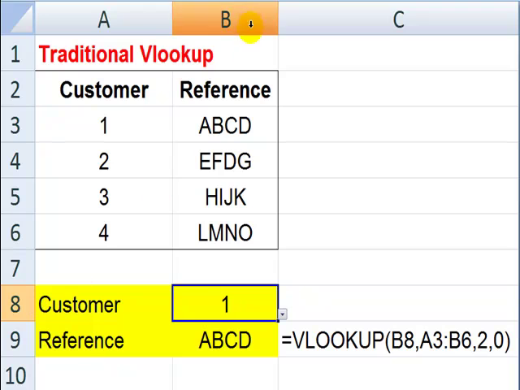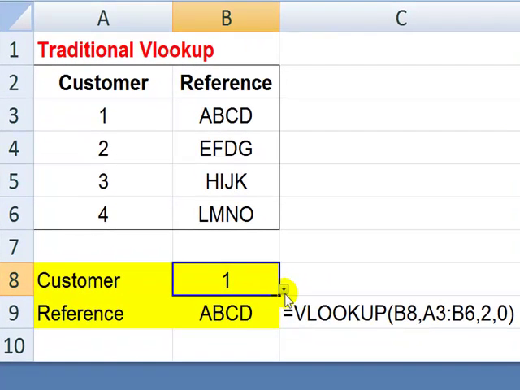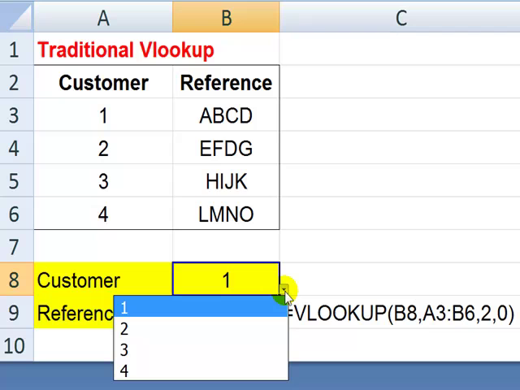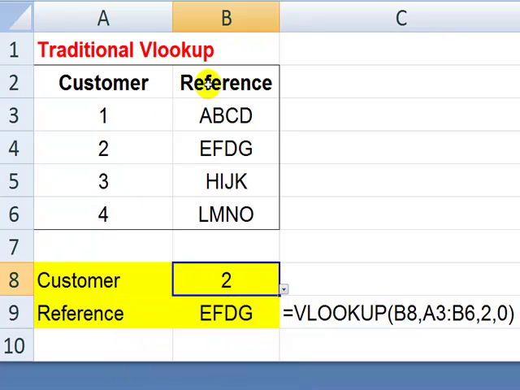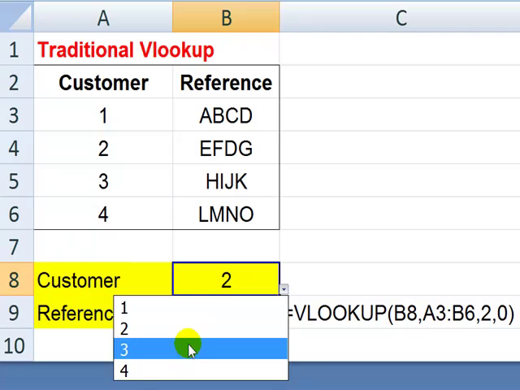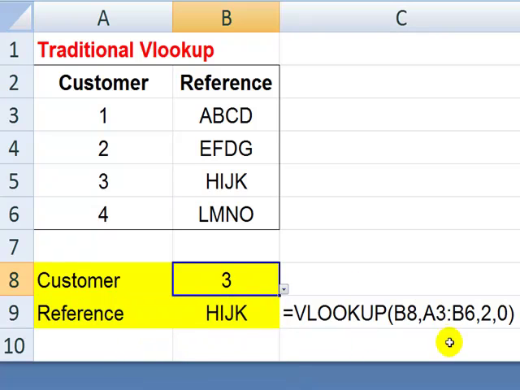Now in cell B8, I'm using a bit of data validation here. So you drop that down, I can choose customers 1, 2, 3, and 4. By the way, if you want to know how to do this, just drop me a message via the Financial Fluency website and I will let you know how. Okay, so I select customer 2 and it tells me the code for customer 2 is EFDG, and similarly with customer 3 and 4 the same thing works.